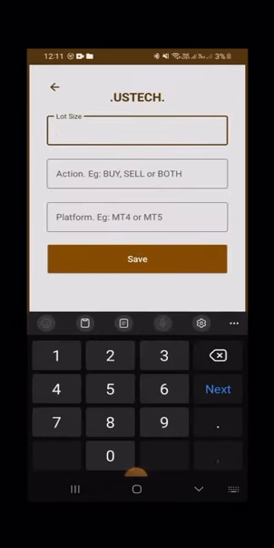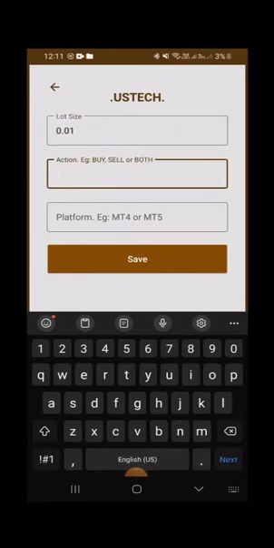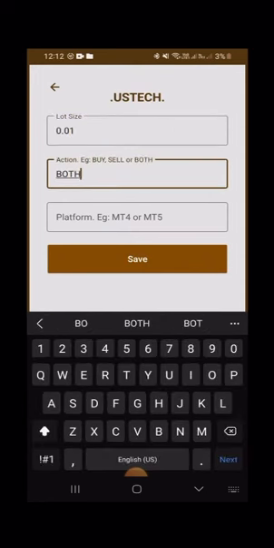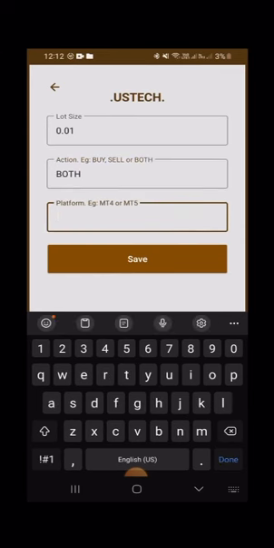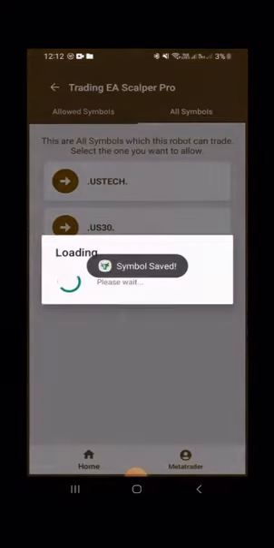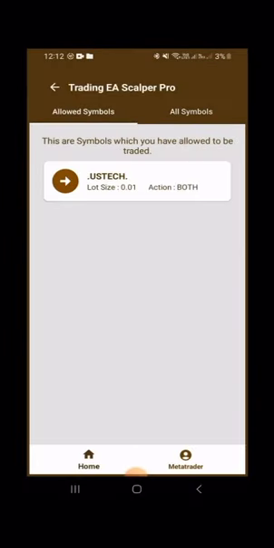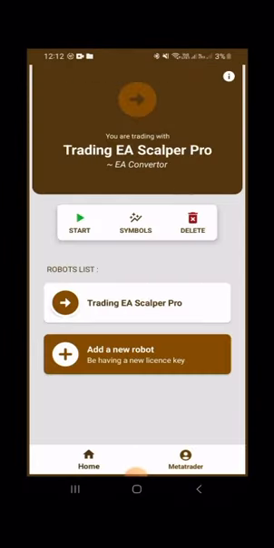Direction: specify the trading direction, buy or sell, or let the EA trade in both directions, depending on your strategy. Platform: select the MT5 trading account on which you want the EA to execute trades. Finally, when you are ready to start trading, simply press the Start button. The EA will then begin executing trades based on the predefined strategy and parameters.